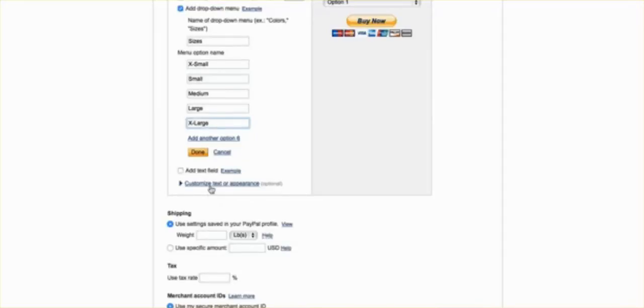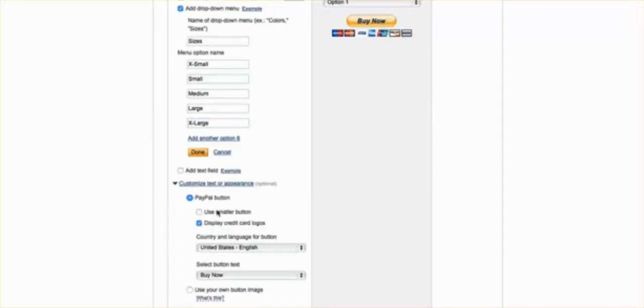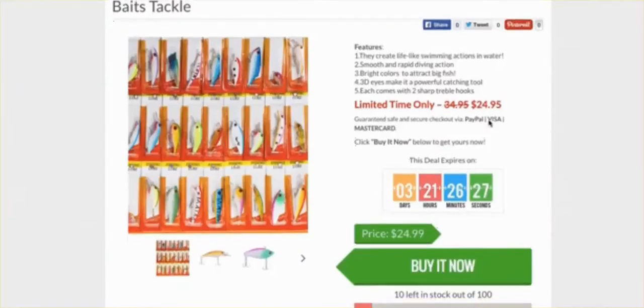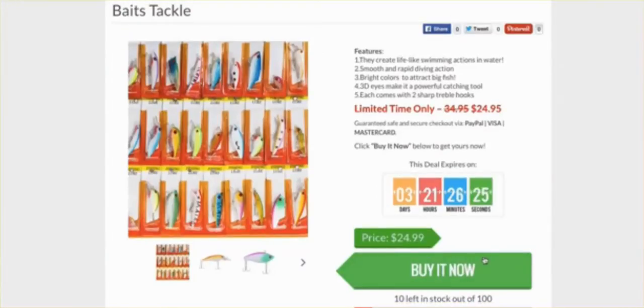Now it says customize text or appearance, and you can use a PayPal button. You can use a smaller button. You can use a button with credit cards, or you can use your own button, for example. And in that case, you need the URL of your own button. Now, to be honest, I kind of like this button. It looks nice. I'd like to keep it if possible.